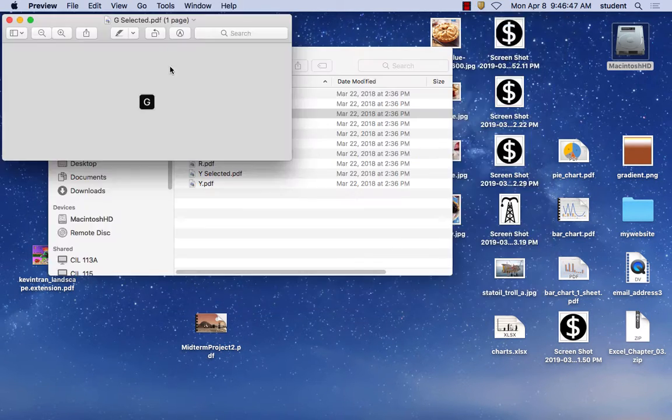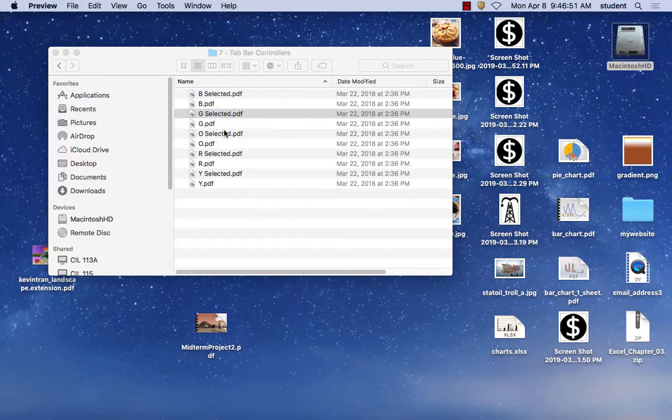Again, it's black and white or white on black, and then you can change the color in there. So they have B for blue, G for green, O for orange, R for red, and Y for yellow. The reason they have these letters is to show you, because it's rainbow, right? It's rainbow tabs. That's why it's like that.